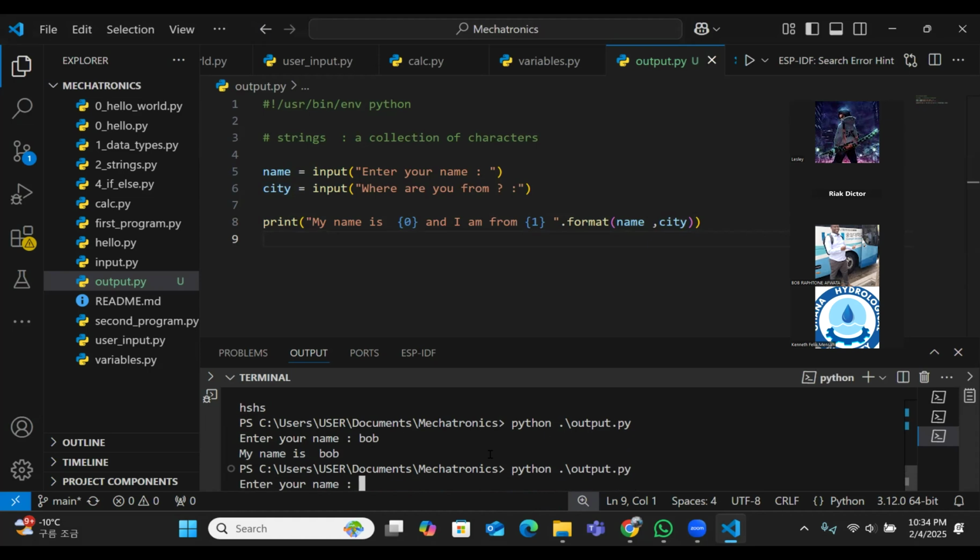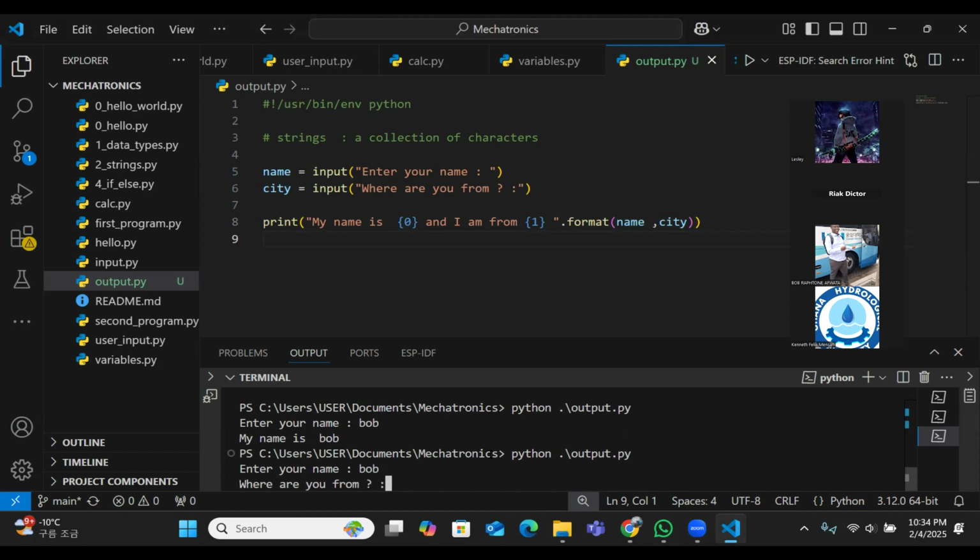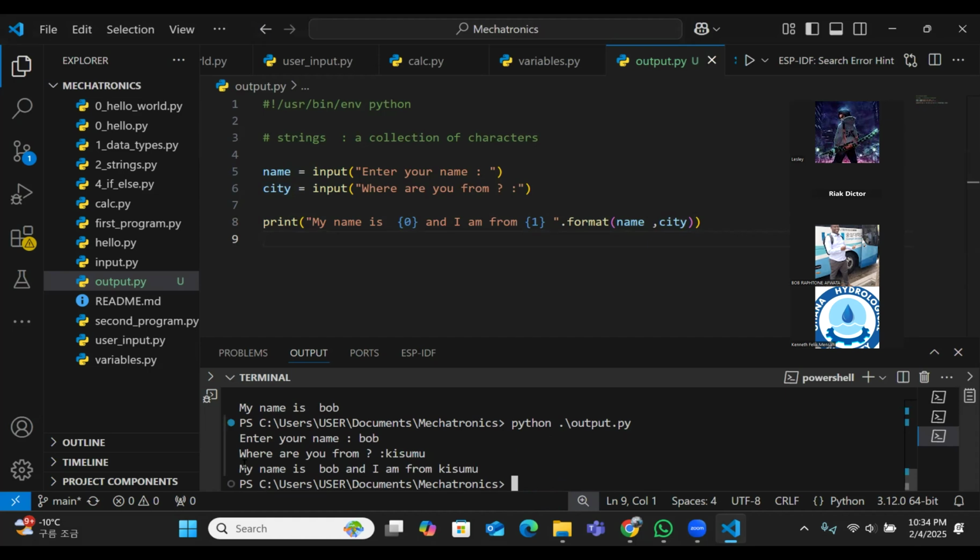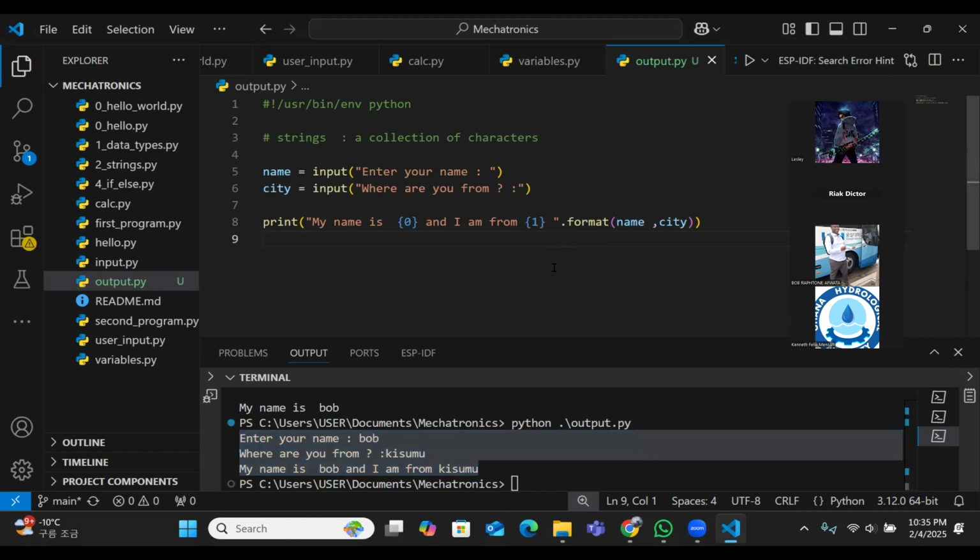Then you enter your name, Bob, and then where are you from? Kisumu or Nairobi, and then it will print it as one line. My name is Bob, and I am from Kisumu. Can you be able to see that? Still working on it. Yes, yes. So can you have that?